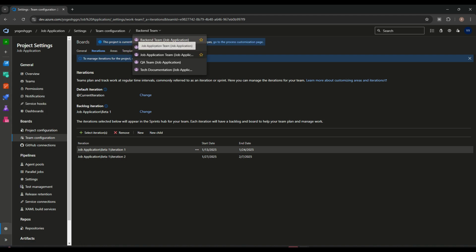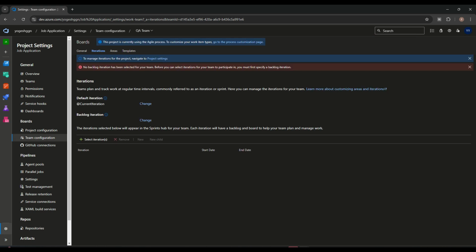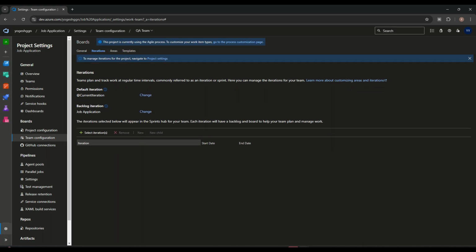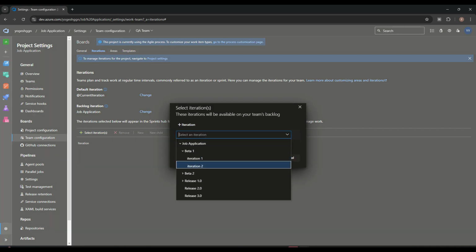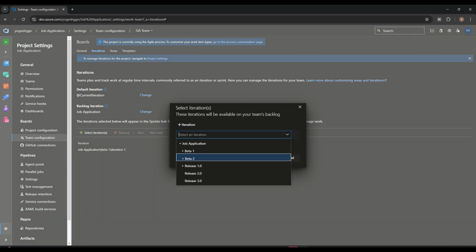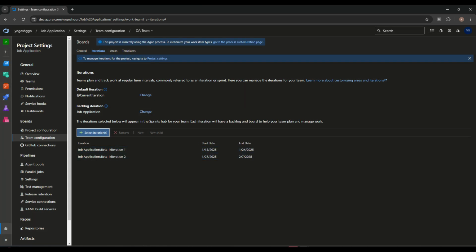Suppose we go into the job application or the QA team. Here we'll go inside the iteration, because no iteration has been chosen here. So first we will choose, suppose, the job applications. Whatever we have inside it should become available also. So we will save it. Now if I select it, it will come. Right now the current iteration is this one, or for the QA I can choose a different iteration also, but right now I'm choosing this one only.